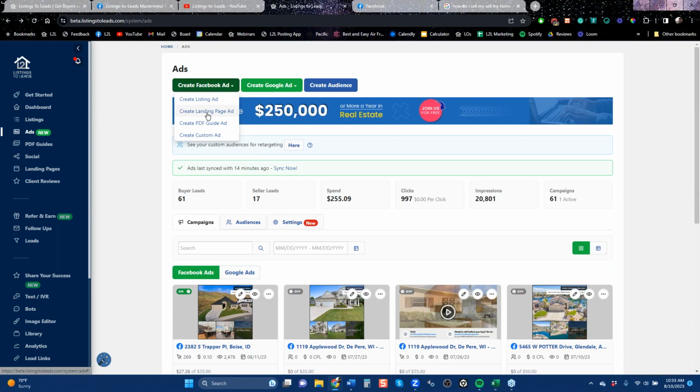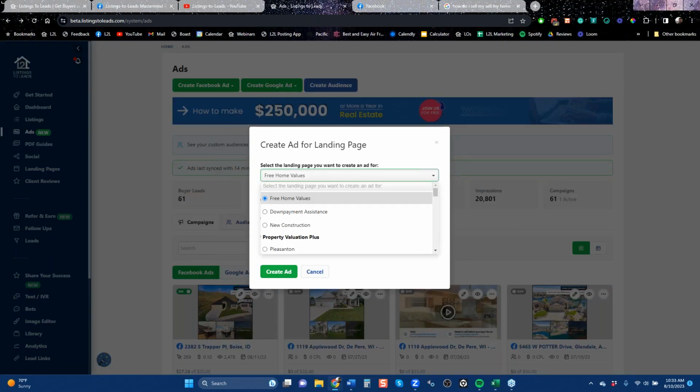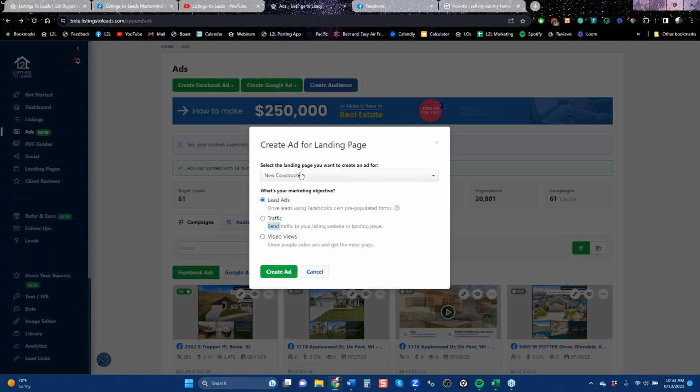We've talked about PDF guides. We haven't talked about landing pages. So let's talk about a few types of landing pages. Here is new construction, and here are iBuyer landing pages, BizBos, buyers nearby home sold. Property valuation plus is our instant home value, which is probably the most popular one. I'm going to start with one that's not so popular but can be used: new construction.